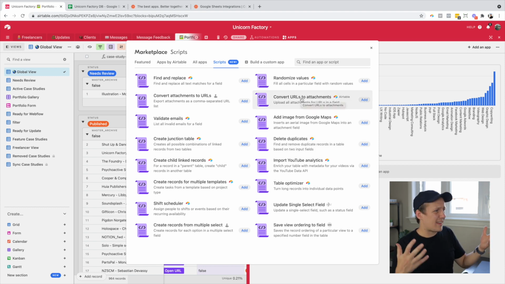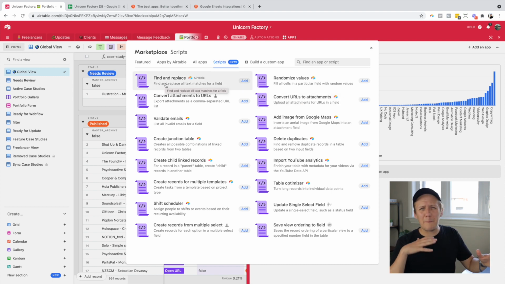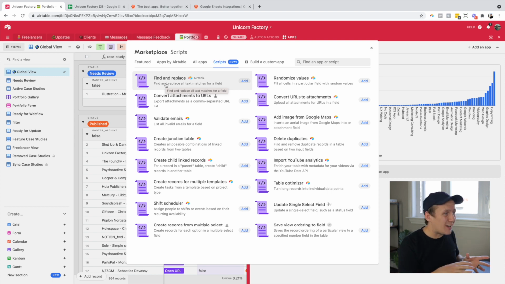It also has things like the ability to convert URLs into attachments. You can also do bulk find and replace. In short, there's just a whole bunch of things that you can now do with code that solve a whole bunch of use cases, and that's really where Airtable is separating itself from the competition.